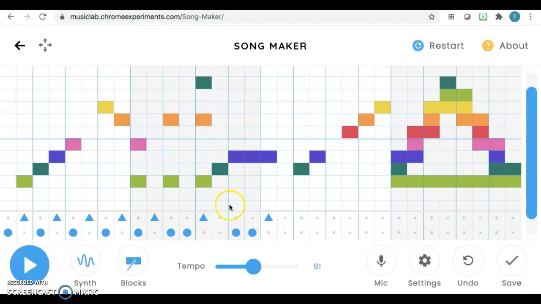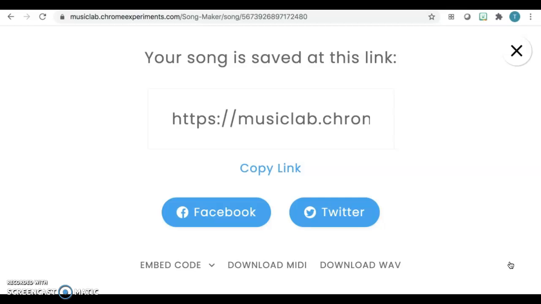So when you are finished and it's about 9 o'clock and you're happy with what you've done, you're going to hit save. And this is going to save the song that you just made, but you have to hit copy link.